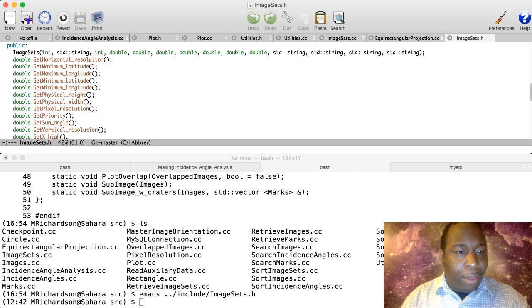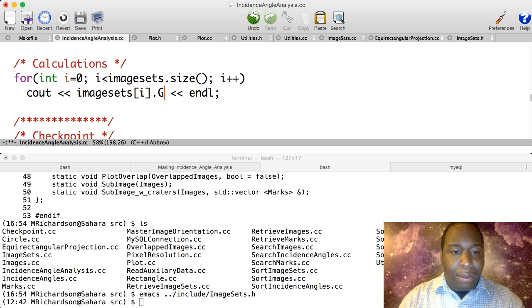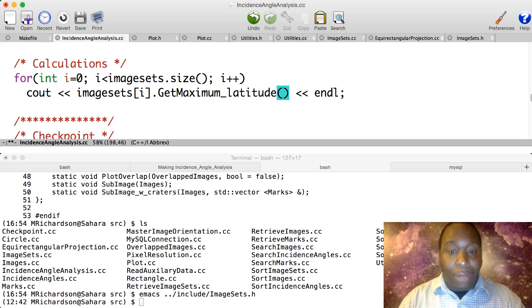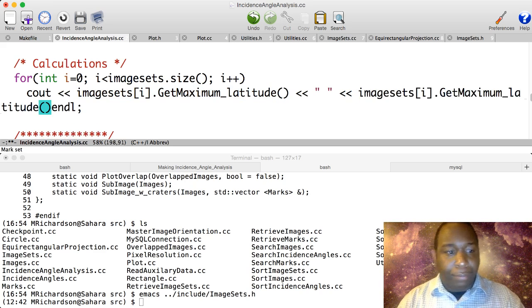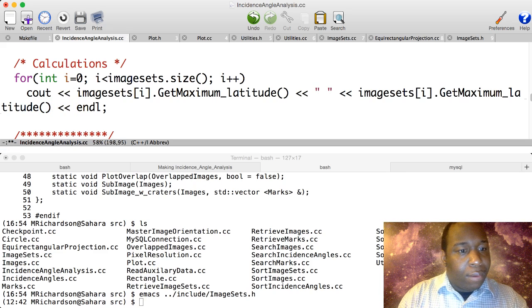So the information I'm going to want to pull up are the maximum and minimum latitudes, the maximum and minimum longitudes. And this is just to make sure, of course, that the data that I'm getting from the database is correct, or at least that it's retrieving that information correctly. And really all I'm going to do is just copy and paste it into a text editor.